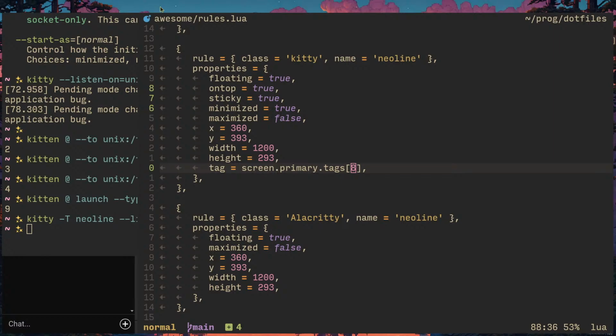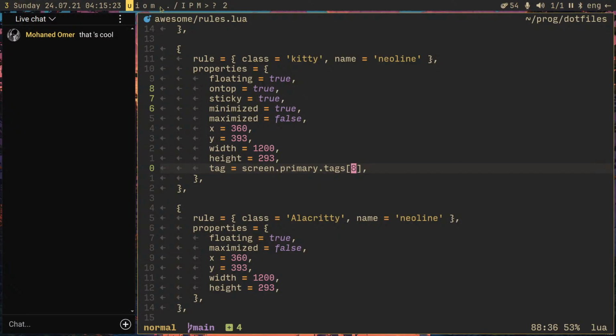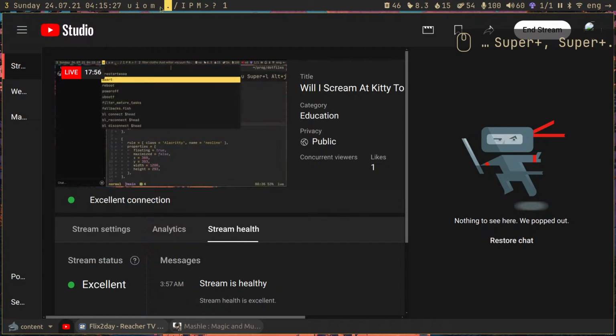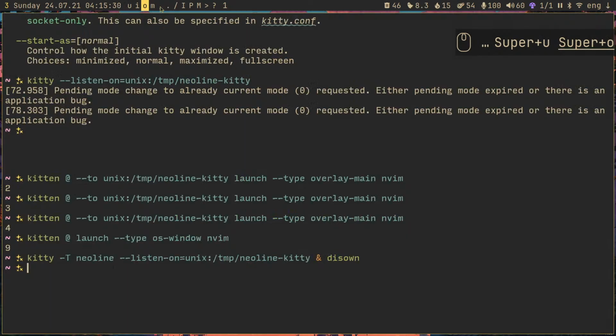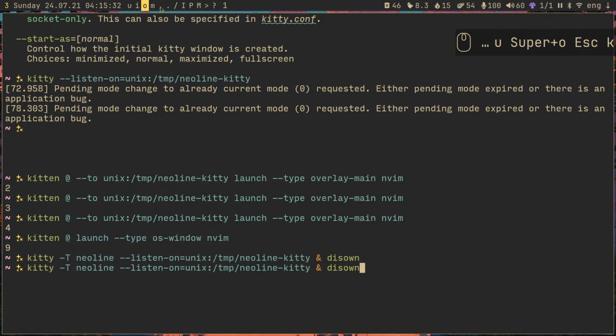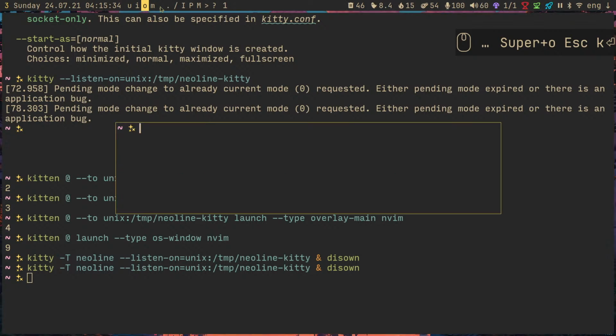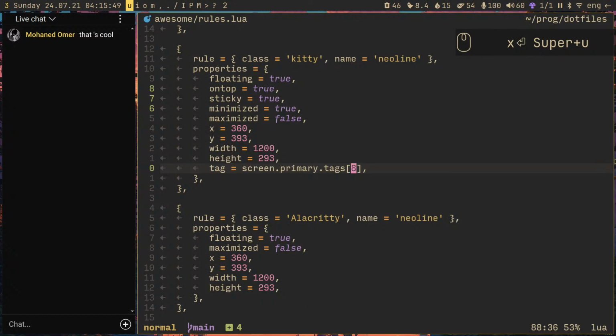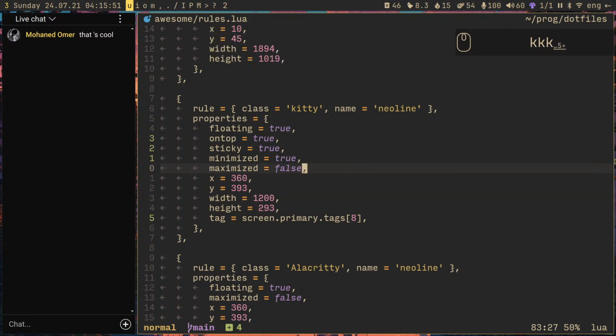Let's reload my window manager, which sounds like a terrible idea to do while streaming, but I think everything is fine. Yeah, seemingly. So now, when I do this, nothing happens. Amazing. Incredible. Because it did get on top and sticky. Did I make it minimized? Yes. Yes, I did.